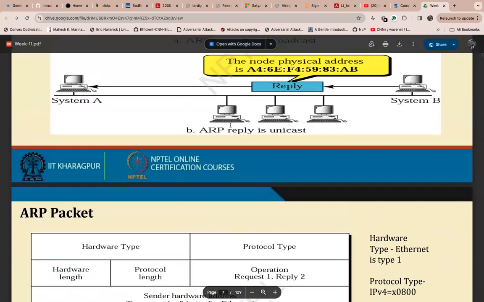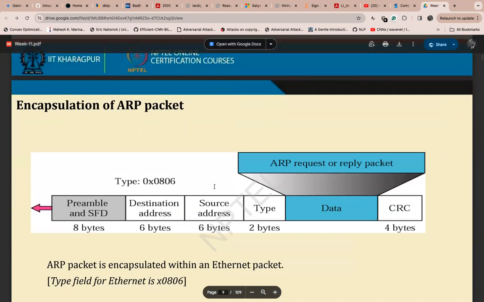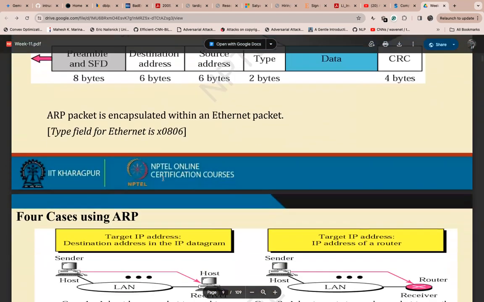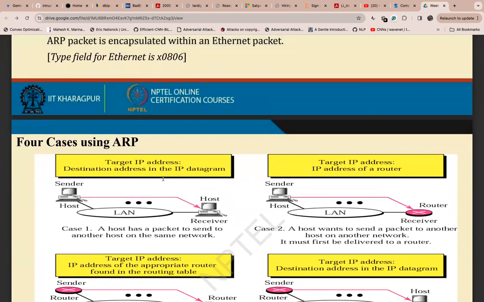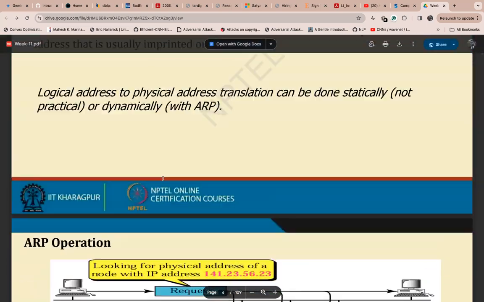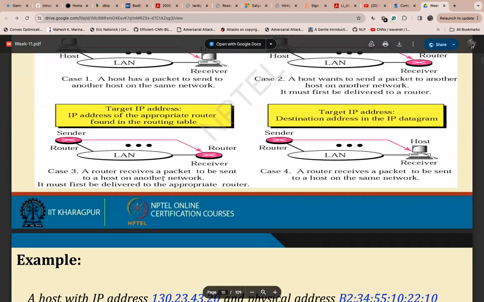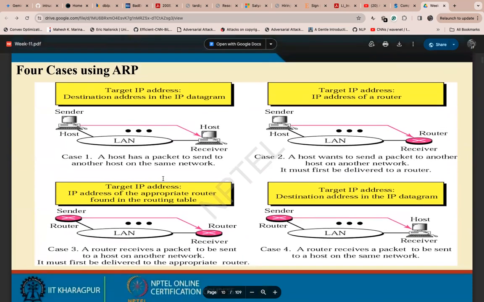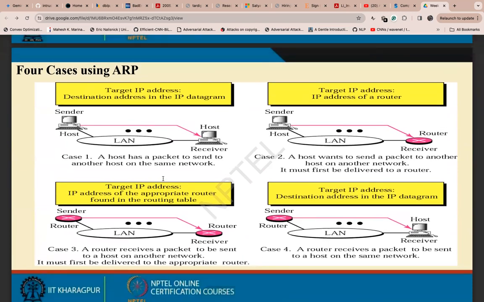That was the ARP packet and ARP's position in the four-layer hierarchy. Then let's see four cases of using ARP.